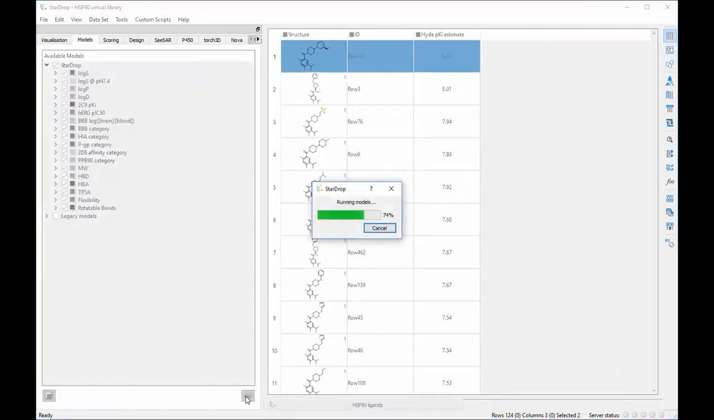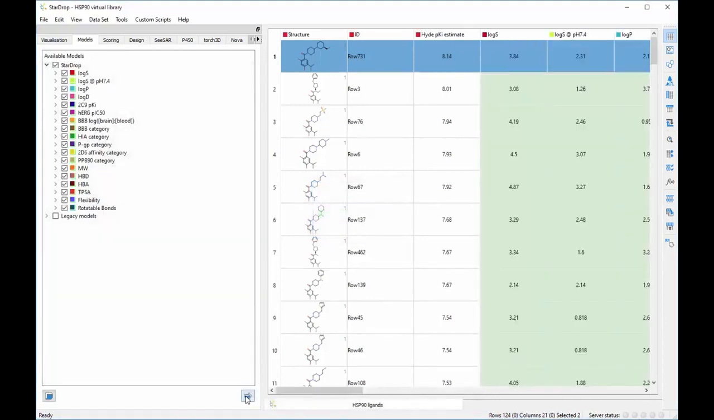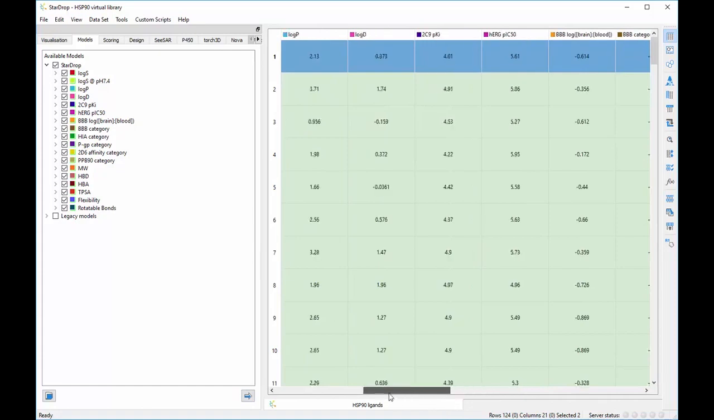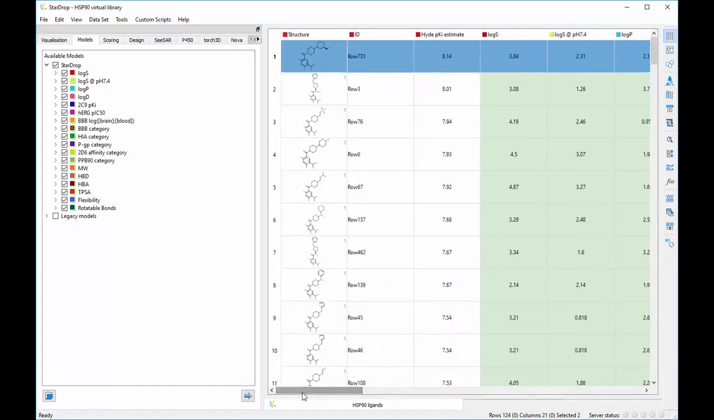When this process is complete, you'll see that a new column has been added to the dataset for each property calculated. Due to the volume and complexity of the data, it is challenging to find the compounds which have the best balance of properties, and so we're going to use StarDrop's approach to multi-parameter optimization, called probabilistic scoring, which will make it easy to assess all of this information together. Click on the Scoring tab.